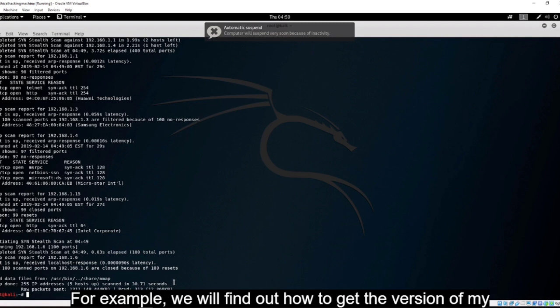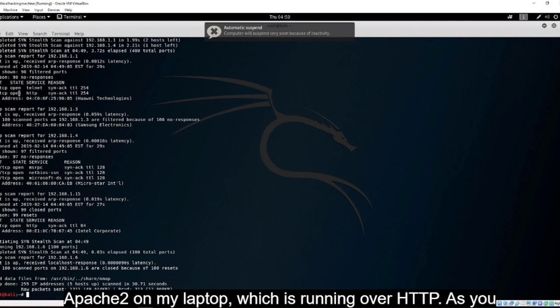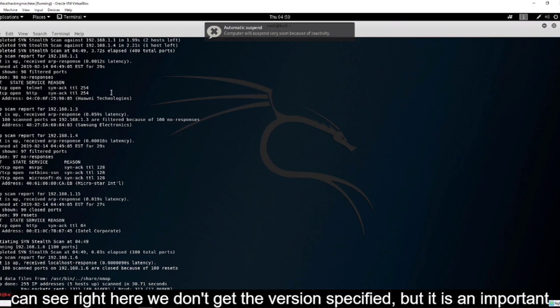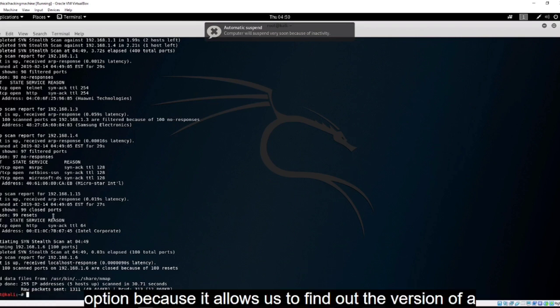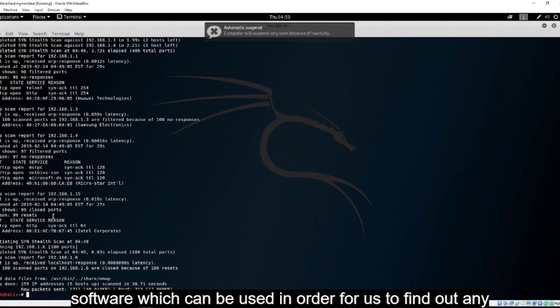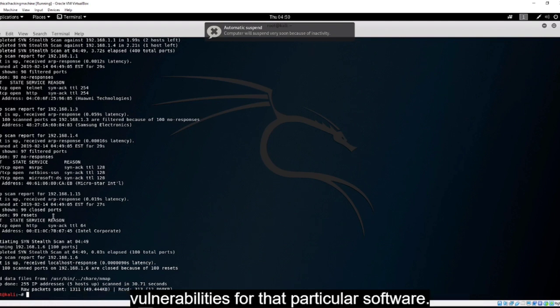For example, we will find out how to get the version of my Apache 2 on my laptop, which is running over HTTP. As you can see right here, we don't get the version specified, but it is an important option because it allows us to find out the version of a software, which can be used in order for us to find out any vulnerabilities for that particular software.